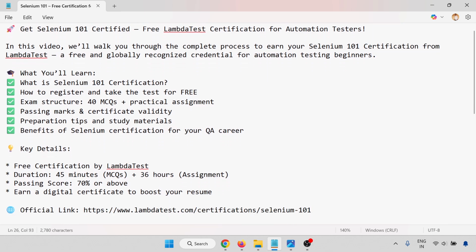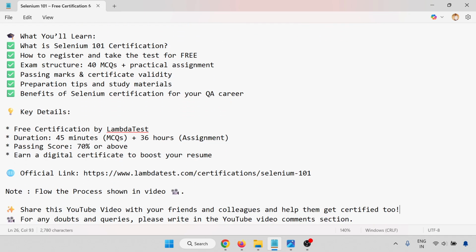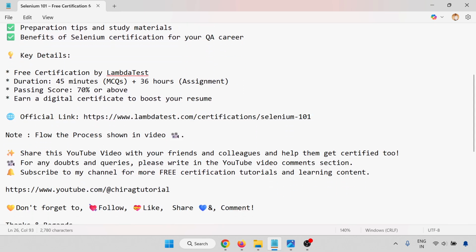So what will you learn: what is the Selenium 101 certification, how to register and take the test for free, the exam structure, which has 40 MCQs and a practical assignment, passing marks, certificate validity, preparation tips and study material, and the benefits of Selenium certification for your QA career. Key details: free certification by LambdaTest, the duration is 45 minutes, you get 36 hours for the assignment, the passing score is 70% or above, and you get a digital certificate to boost your resume.